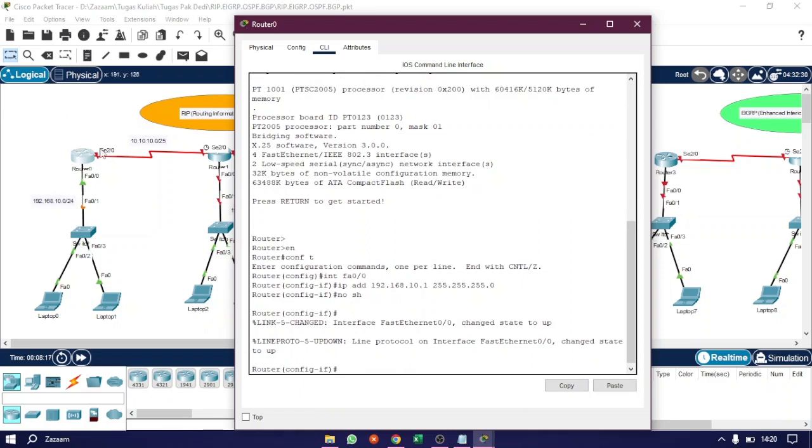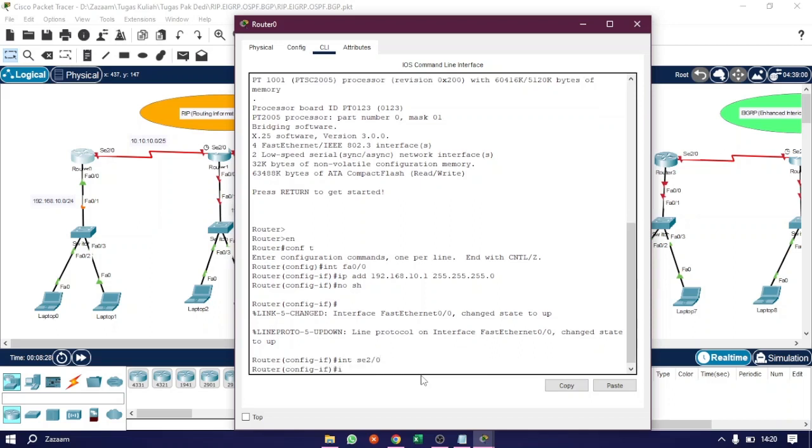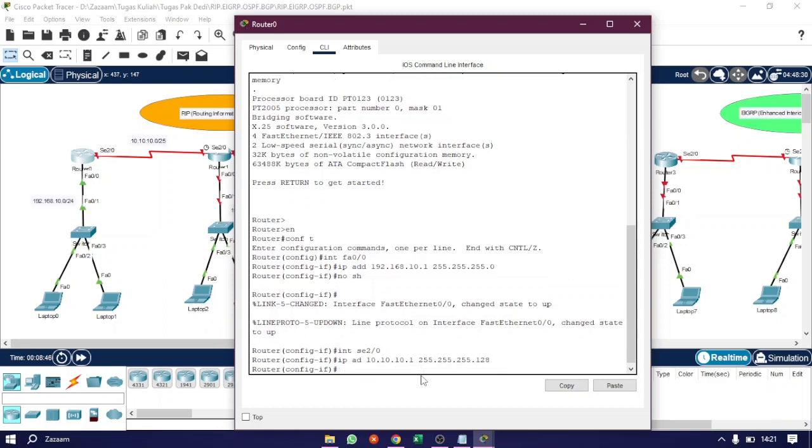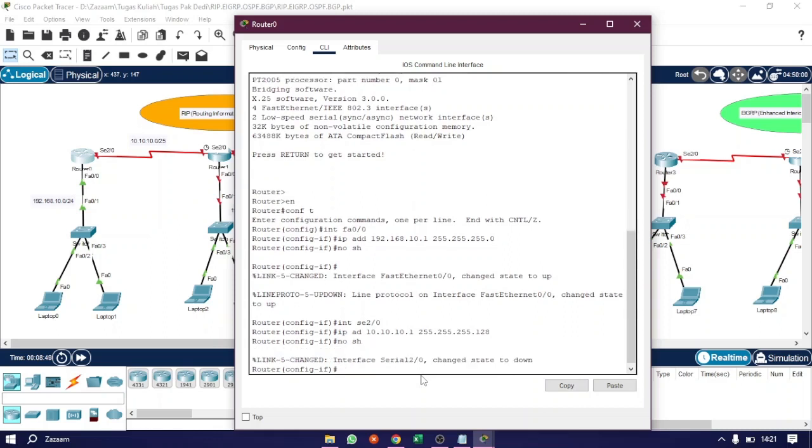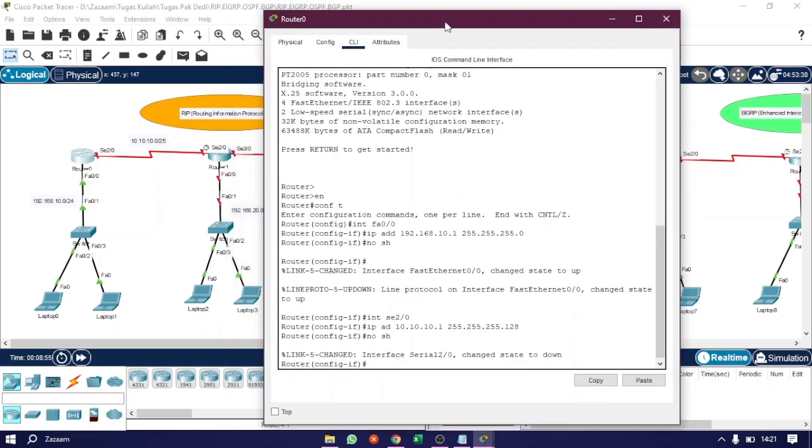And now we go to the other interface of the router. Interface serial 2/0, IP address 10.10.10.1, subnet mask prefix /25. Alright, and no shutdown. Okay, the IP addresses are already linked, so we move to the second router.